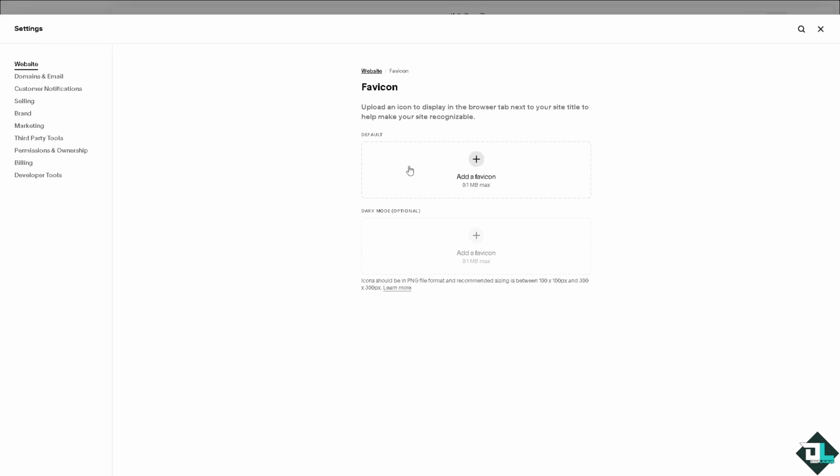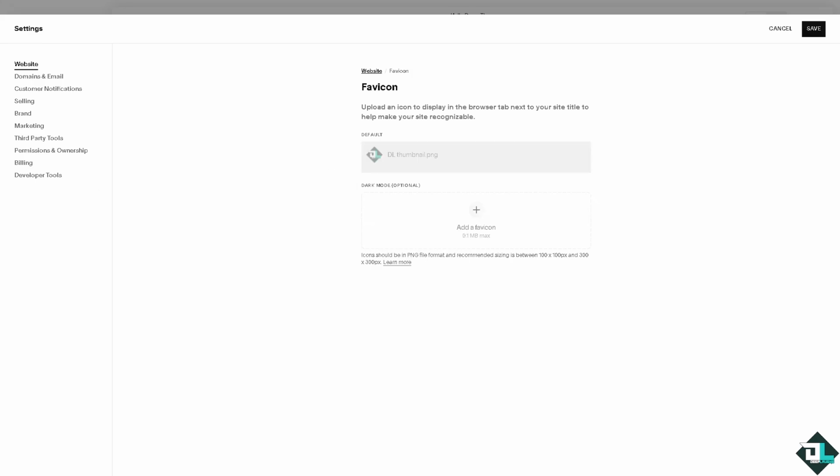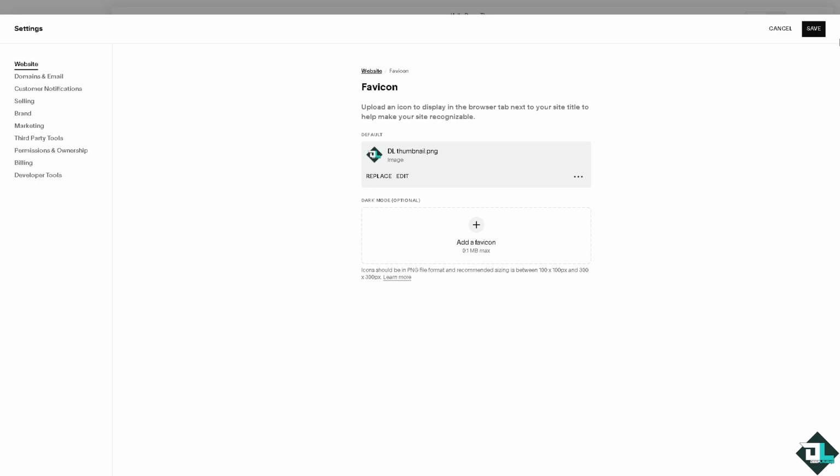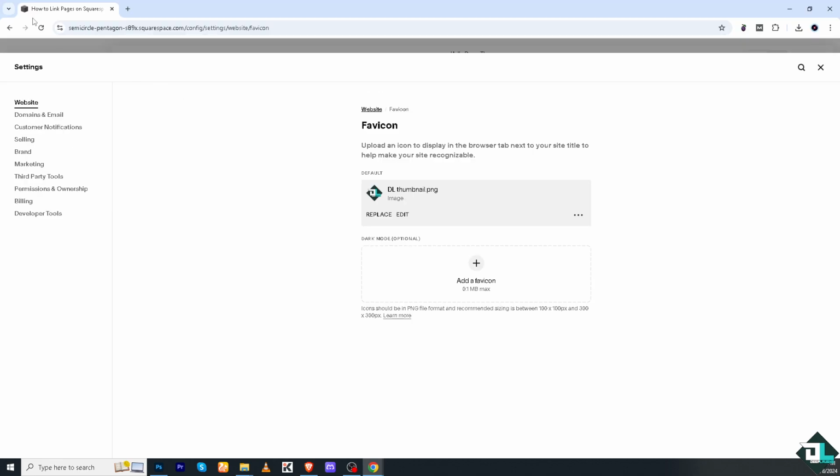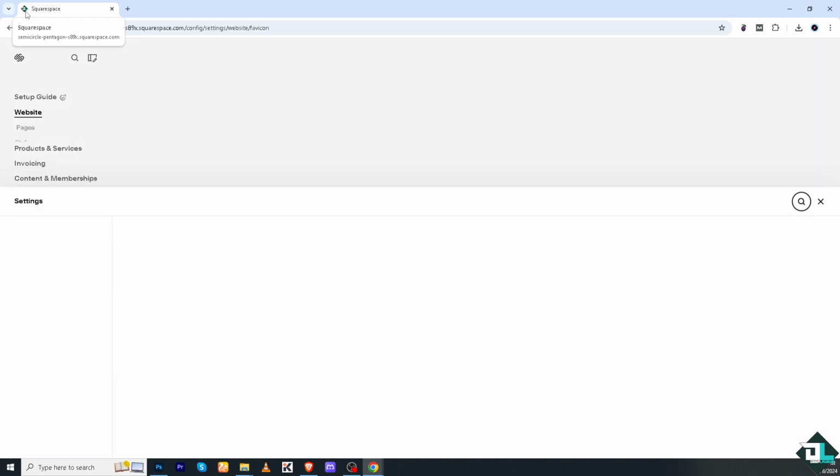Okay, you have the option for the dark mode. We're going to click on the default for now. Click that and upload file. Alright, so let's see what happens. Click on save. Let's see if the changes took effect. You see that? The changes were successful.